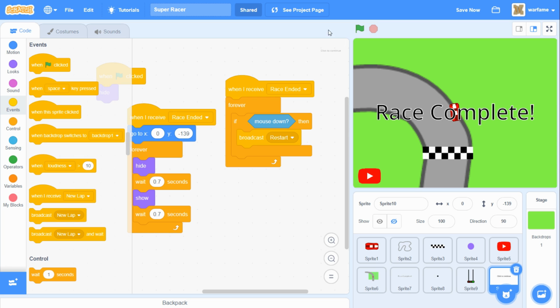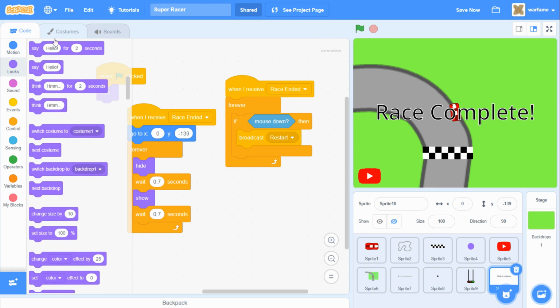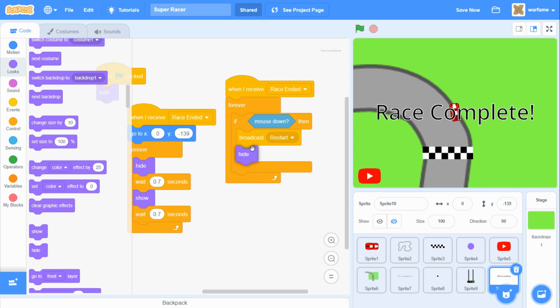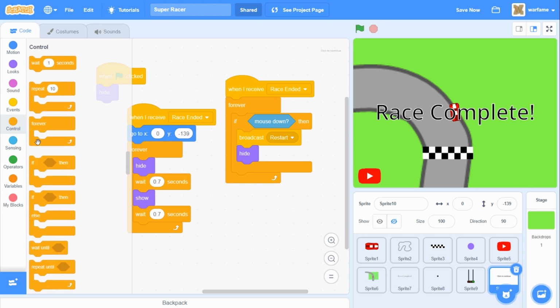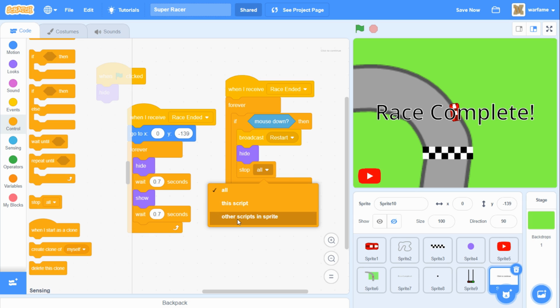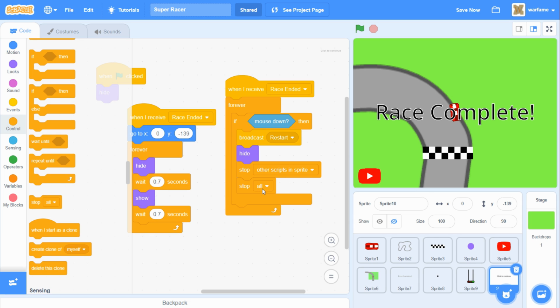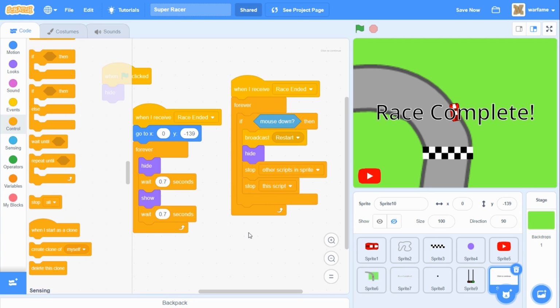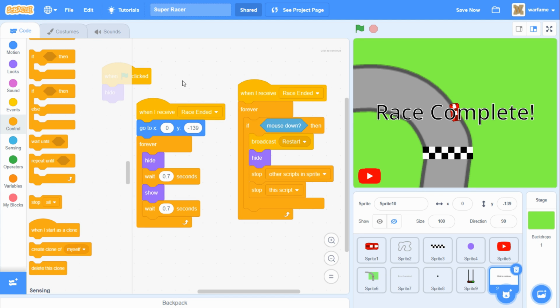But anyways, once the click to continue sprite broadcasts restart, I want to also hide it. And I'm going to also go to control and then drag a stop all and change it to stop other scripts in this sprite and also stop this script. So after the game restarts, I'm just going to stop these two scripts in this sprite.